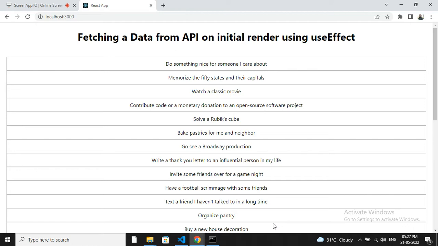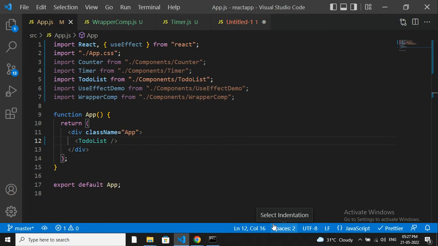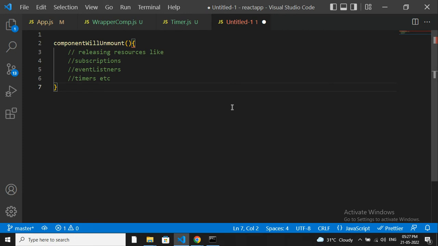Before that, I want to tell you why to use the componentWillUnmount method. It is used for releasing resources. When we are writing code, we may add some subscription, or add some event listener, or we add some timers or intervals. Every time we add those, we must release those resources as well. Let's take an example of setTimeout, or setInterval, or addEventListener.